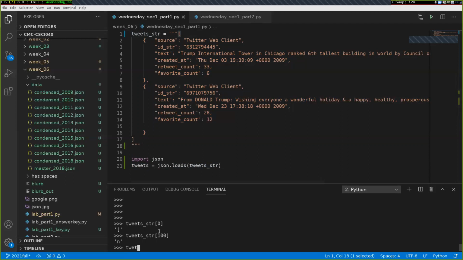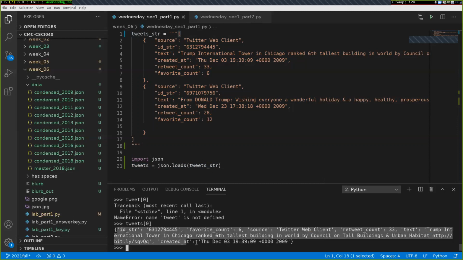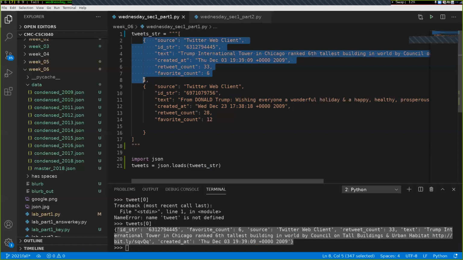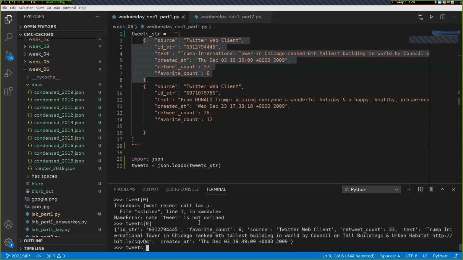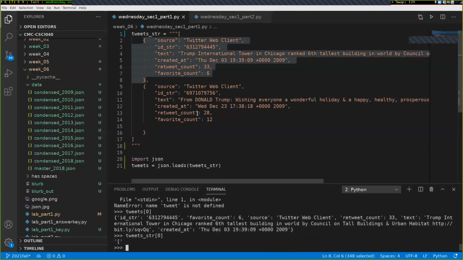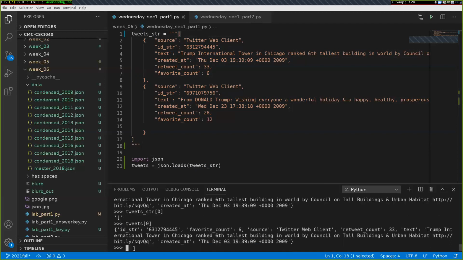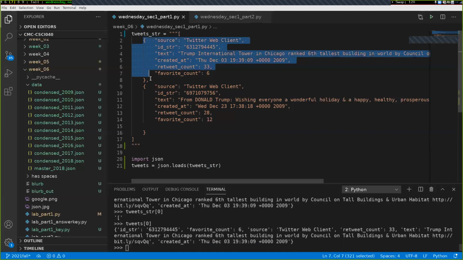So here when I do tweets plural at position 0, it gives me a whole Python dictionary back. This whole Python dictionary matching this whole thing right here. Tweets underscore string at position 0 gives me just the square bracket. Tweets at position 0 gives me this whole thing right here.